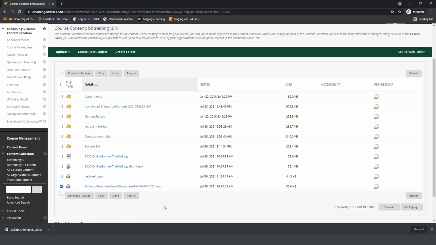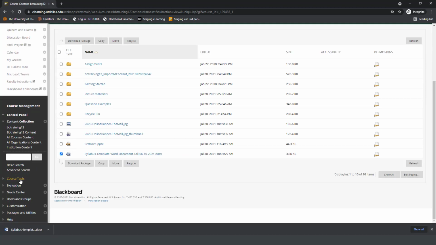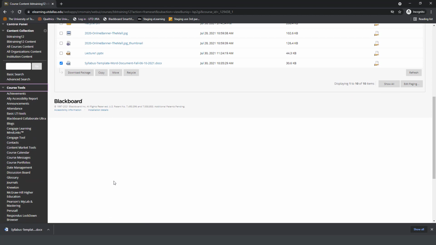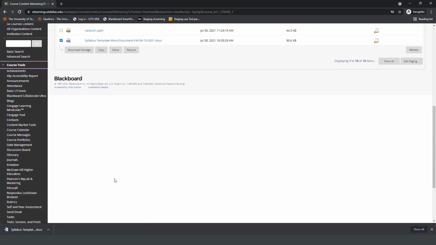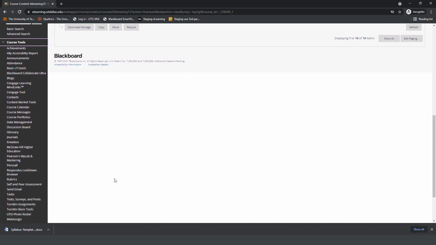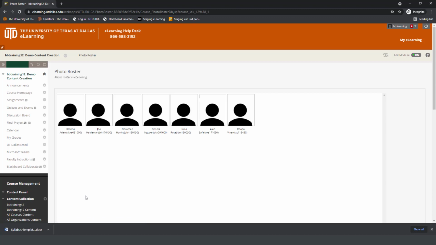Next on the list is Course Tools. The difference between this list of tools and a list of tools in the course menu and content area is that this list contains options that can help you manage your course from the back end. One of those is the UTD photo roster. Select this link and you will see all the students' pictures from the student's ID.